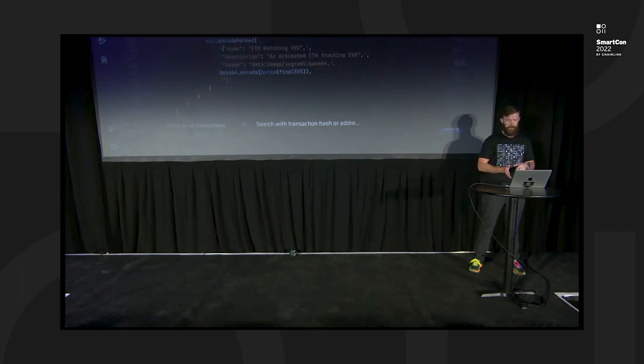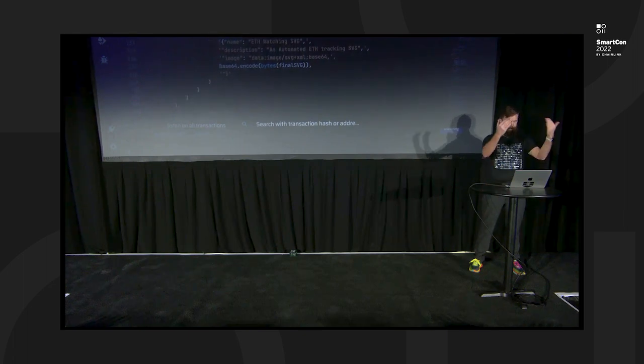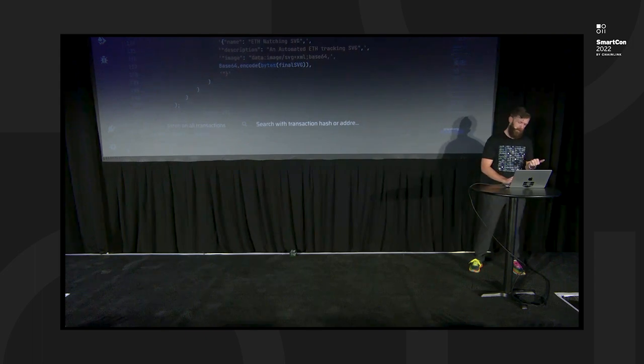Update SVG is going to actually create the SVG image, so that image that is the NFT. And we'll take a look at how it does that. The first thing it does is call another function, build SVG. So first we go into update SVG, that calls build SVG. So let's step out and look at build SVG.